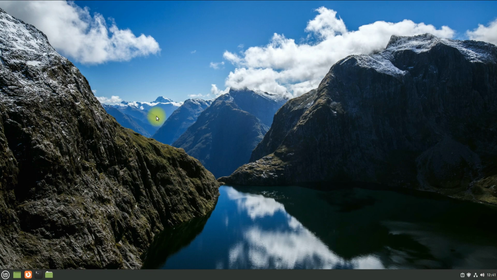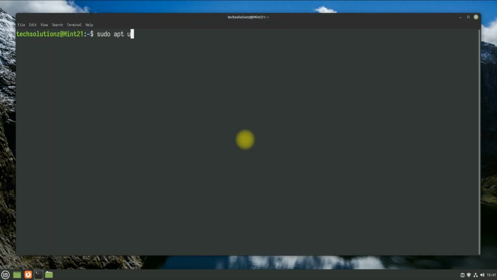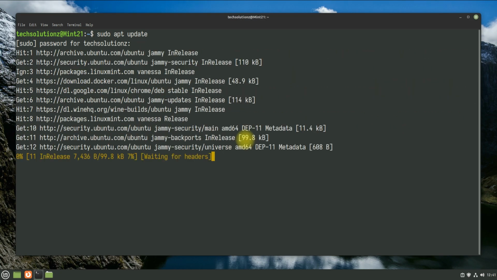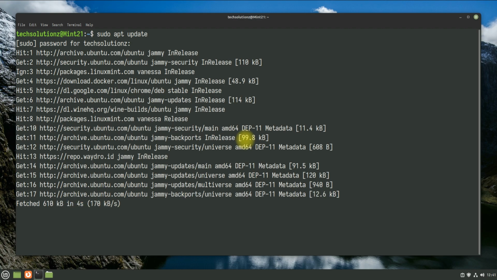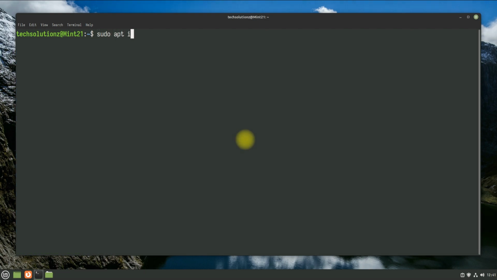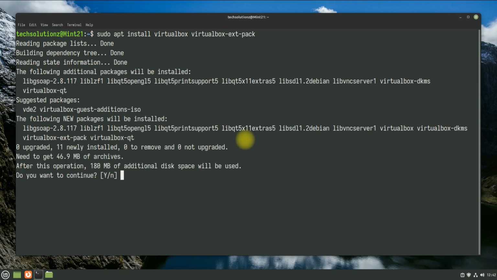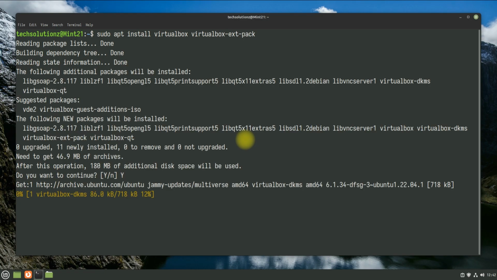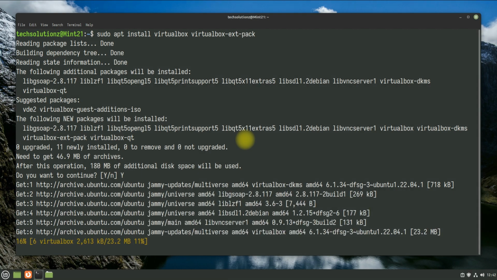Open the Terminal app on your Linux Mint 21. Do an apt update. Install VirtualBox with the VirtualBox Extension Pack with the apt install command as shown visually. This may take a while for the installation to finish.